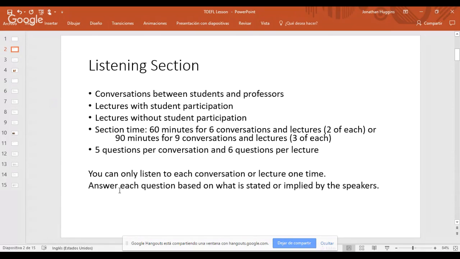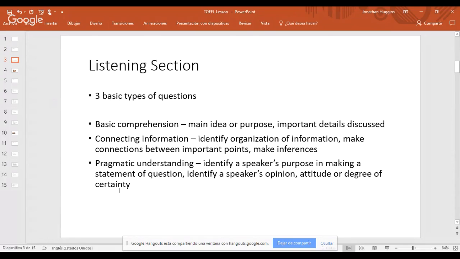Okay, so what we're going to take a look at here is, what are the kinds of questions that they put in here? So you've got 3 types. In the reading section, we had at least 8 types of different questions. It could be vocabulary, inference, summary, negative, exceptions, and things like that. The listening ones are a lot more simple.